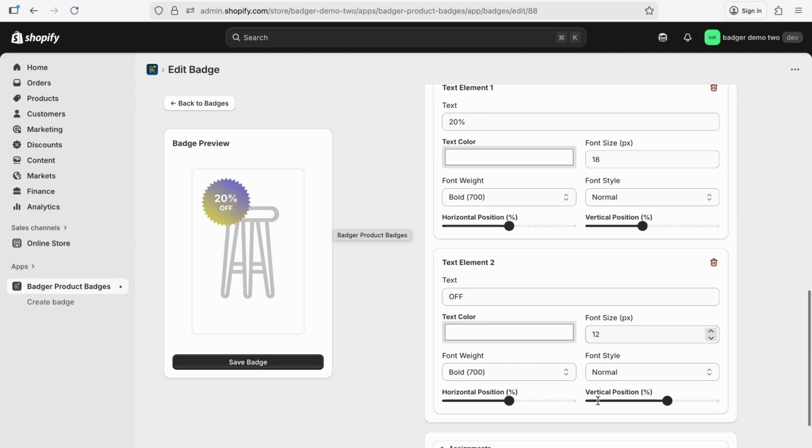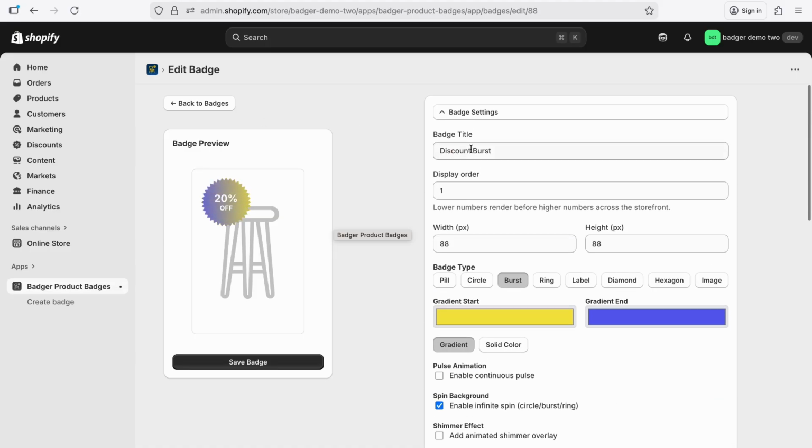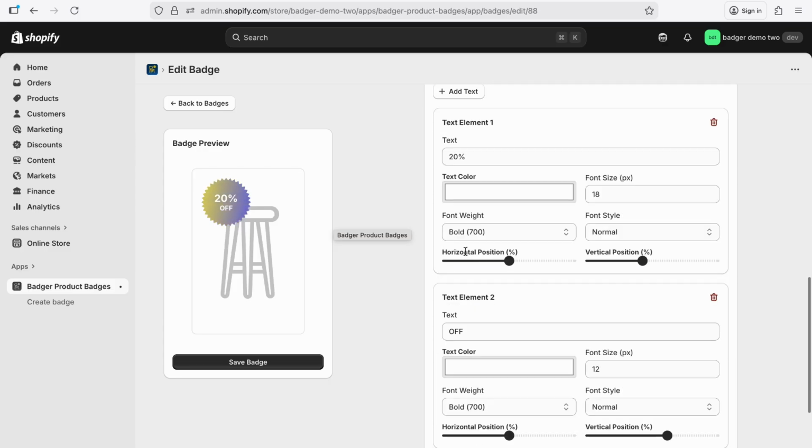You'll find many customization options, including the badge's position, colors, and size. You can also change the text or content to fit your needs.